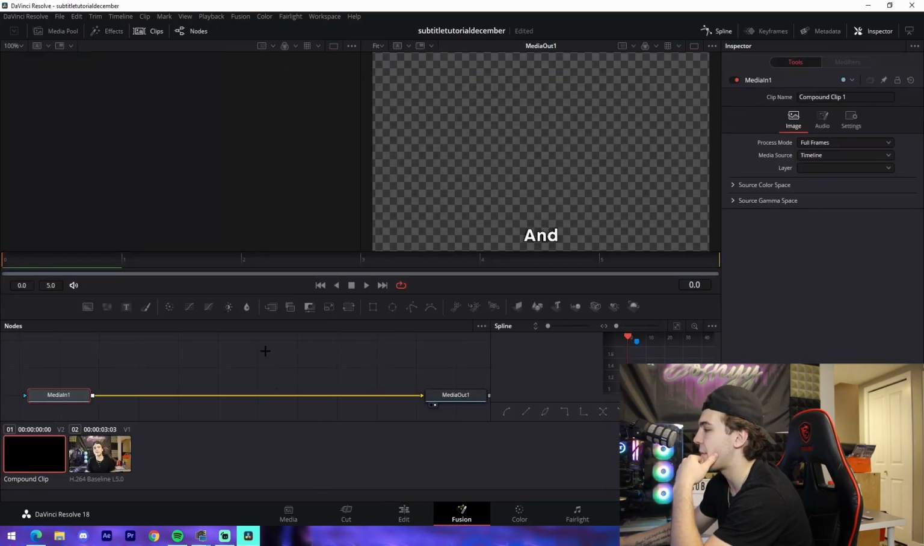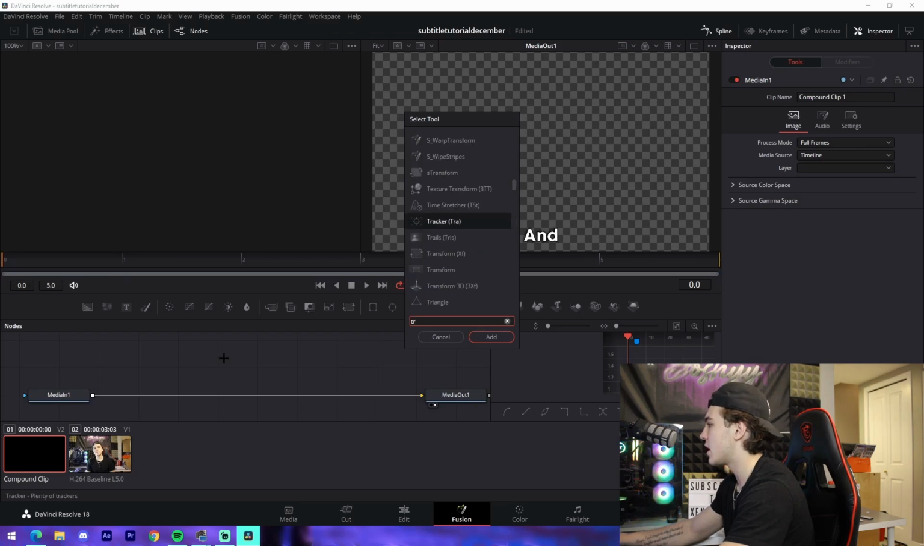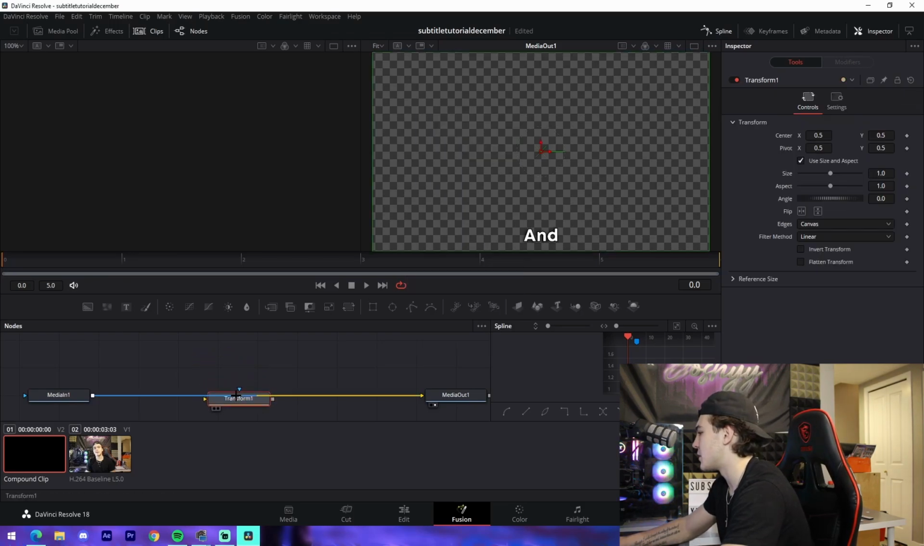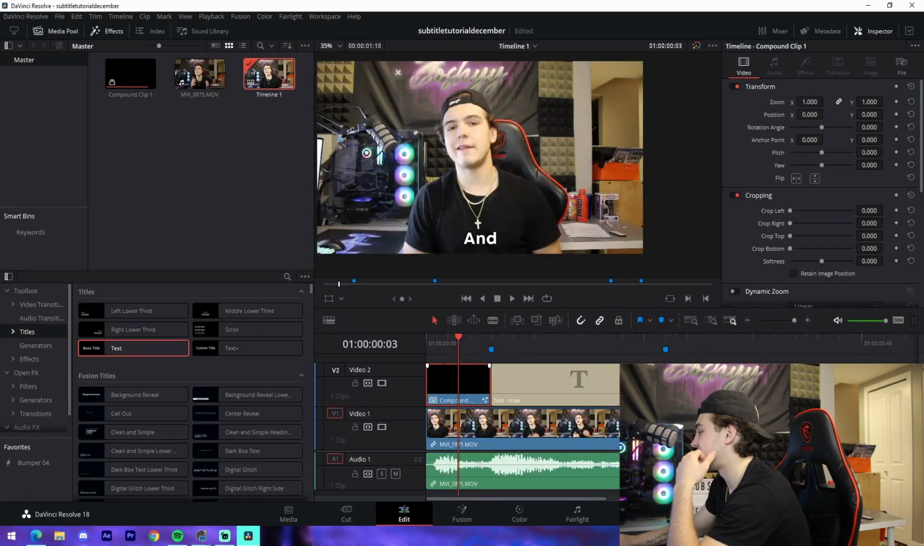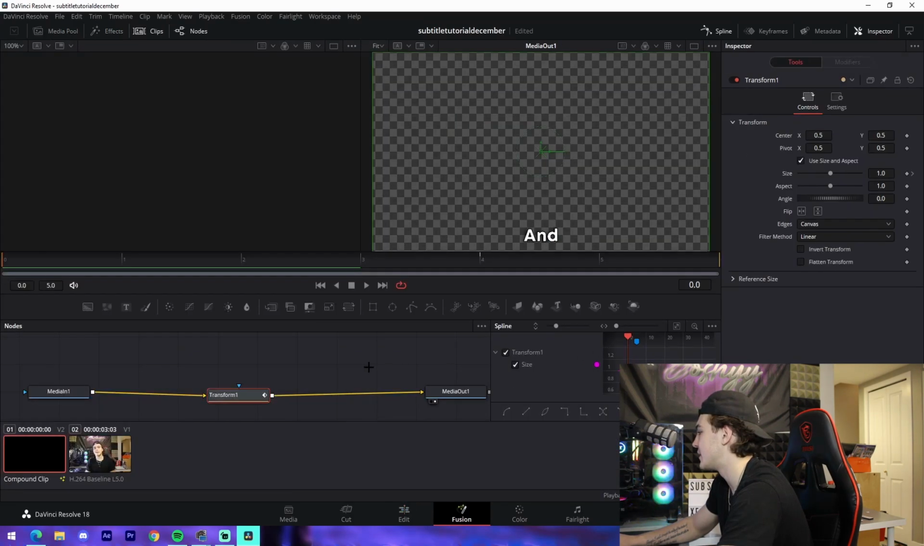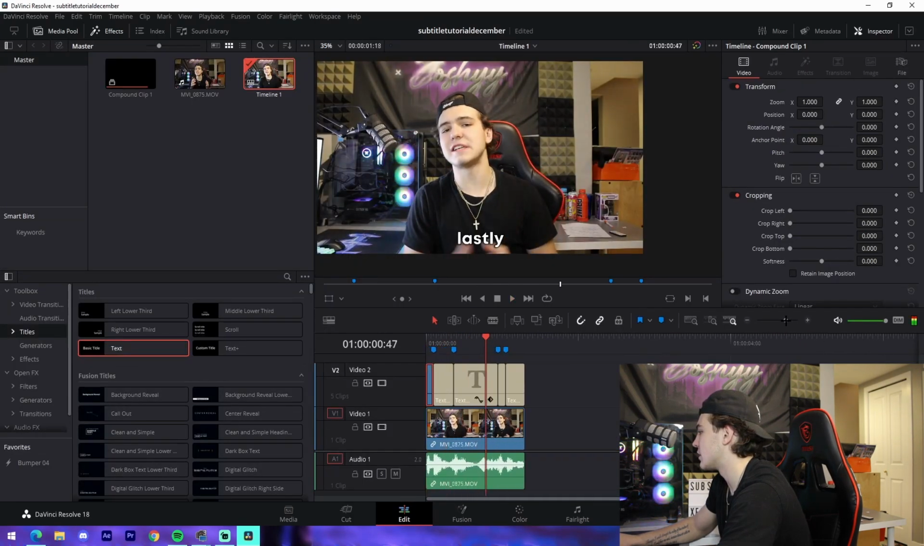Go into your Fusion tab, and then what you're going to want to do is press Control Space on your keyboard at the same time, look up transform. This is a very small layer, and honestly, after just checking with that to see the animation, it looks really stupid. So I'll show you guys a longer layer and what it looks like.